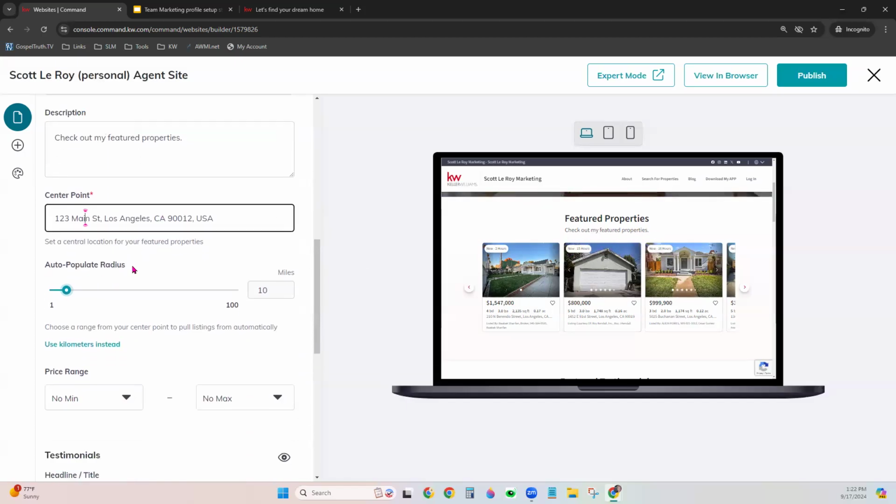And then it asks you for a center point. It's going to pull featured listings around this particular center point. So pick a particular location within your area or your niche market and put that address here. And you can have it populate a radius between 1 and 100 miles around that center point, whatever you would like. Obviously, if it's in a rural area, you might want to go to a higher radius. And if it's a heavily populated area with lots of listings and you're really wanting to focus on a small area, you can drop that slide bar on down to only cover a couple of miles around that particular center point.